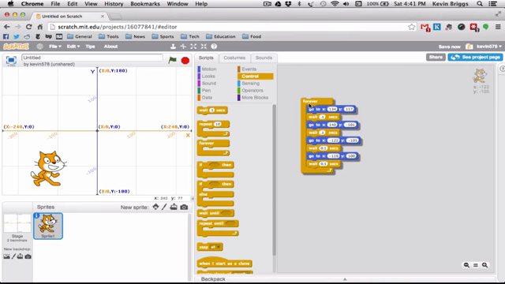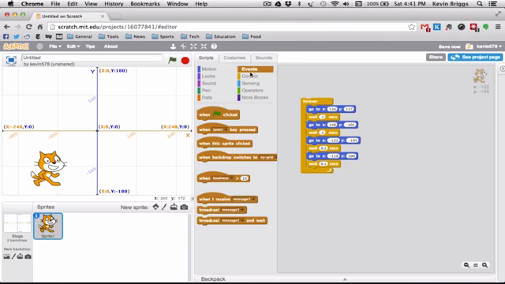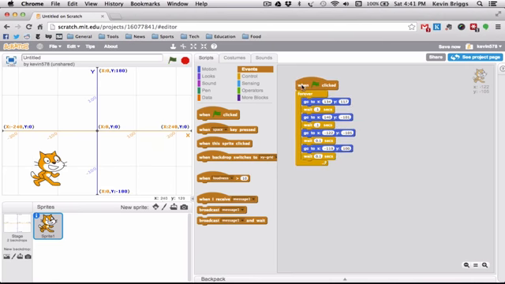Now in Scratch, the way to start most of these games is with this little green flag up here. And what we want is for him to do something when we press the green flag. So we have to go up to events, and we need to get this when green flag is clicked, and we just snap it on right there. And now if we press the green flag, he will just go around forever like that until we press the little stop button.